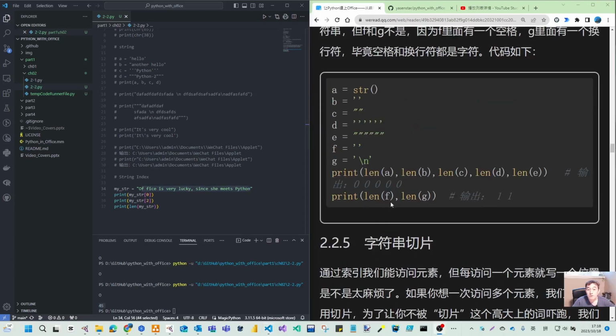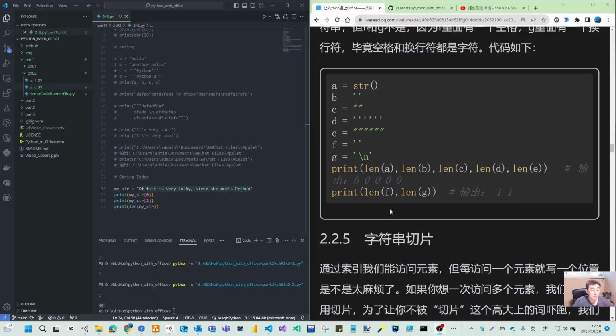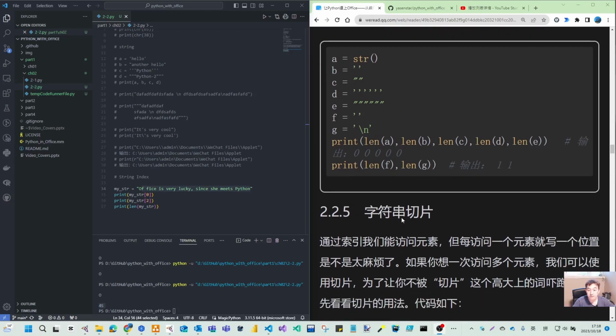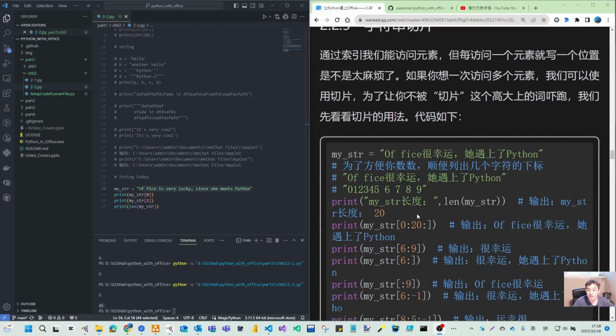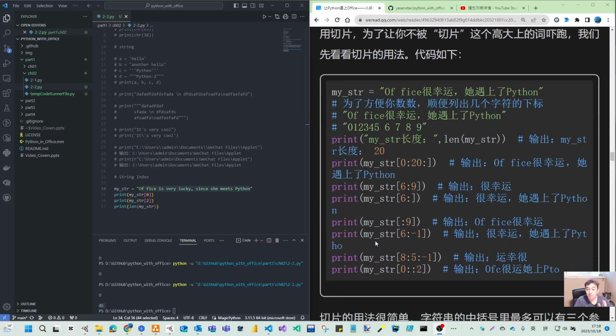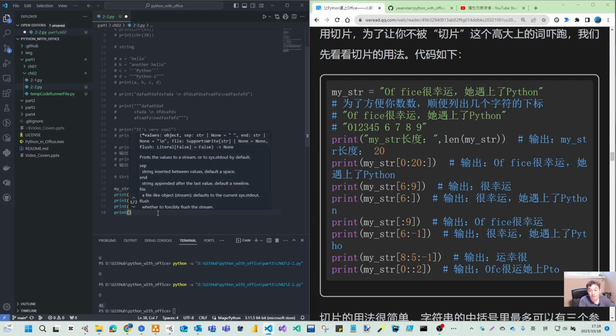Once we get the length of the string, the next thing to understand is the slice. A slice is just part of the string. Just as we can select one character this way, we can also select multiple characters.